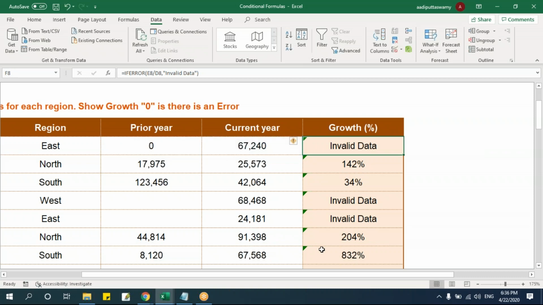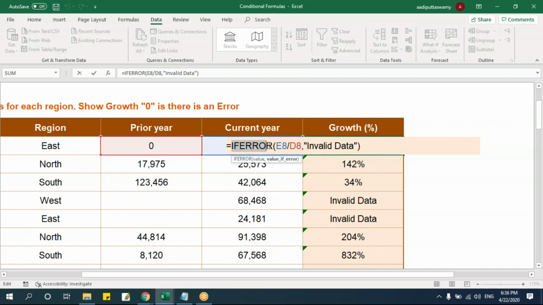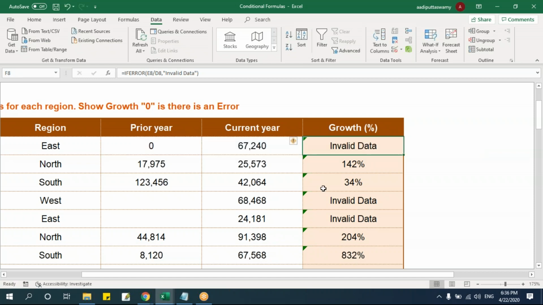This is very useful whenever you're using this. Tomorrow I'll show you when you're using lookup functions. In the next session, when you come to lookup functions, there will be a lot of problems like this. You'll be getting unexpected errors. In that case, I'll be using this IFERROR. And in the next section, you'll understand what the different types of errors are.